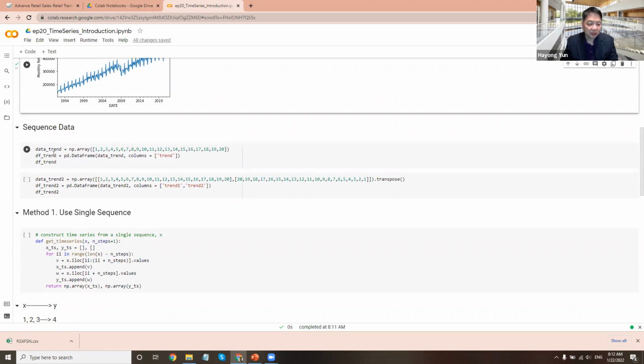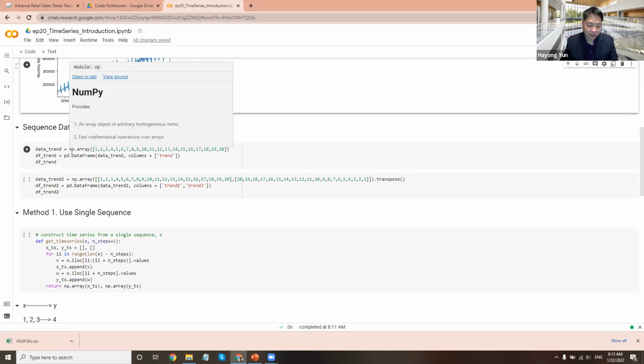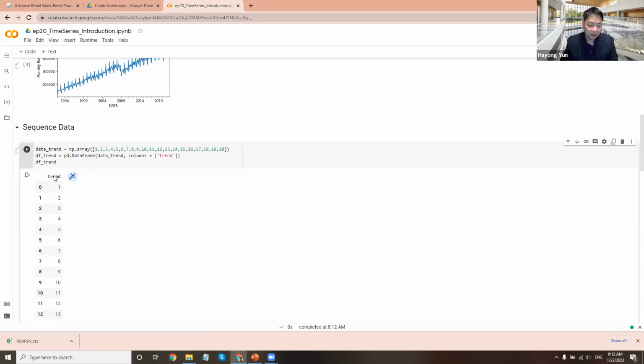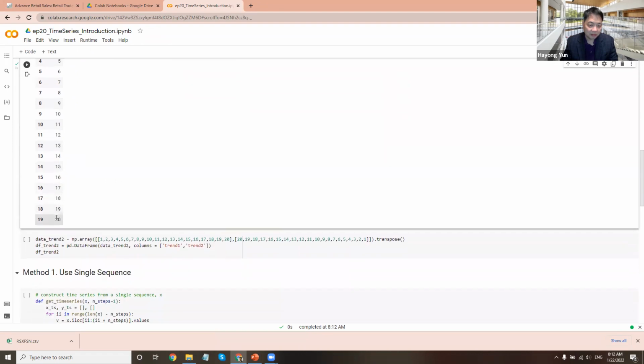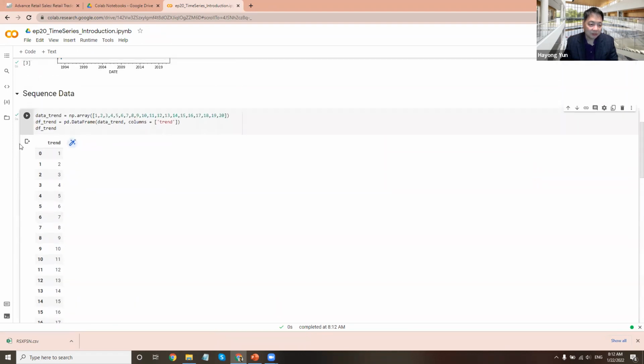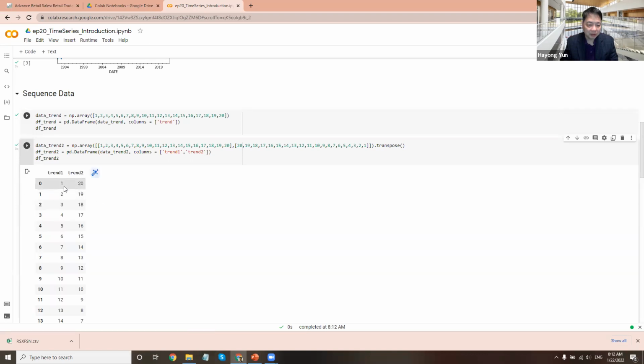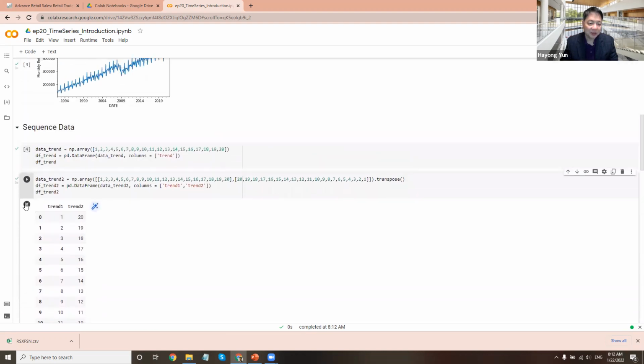First, let me name a data series data trend. It's a NumPy array of integers 1 to 20. I have a list, convert it into a NumPy array, and then put it in a Pandas DataFrame, data trend, and I'll name the column trend. If you click it here, this is the trend. I can also create a trend that has two columns, trend 1 and trend 2, for example. One is increasing and one is decreasing, integers from 1 to 10.